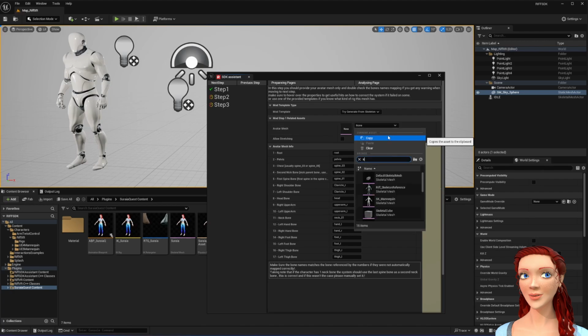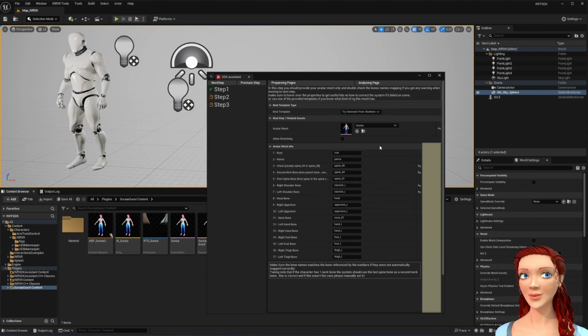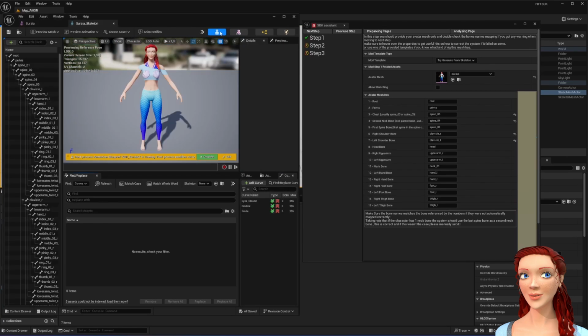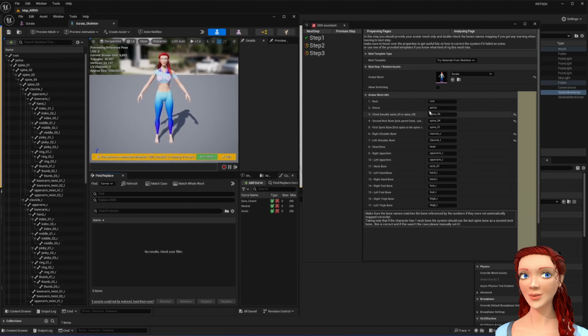Here we will search for our avatar. Let's see what it all says and what we actually need to do here. Let's go to our skeleton, which is this button right here, to make sure that these names are the right ones, because it says we need to make sure the bone names match for the references. Okay, so root is root, pelvis is pelvis. This is all lowercase.